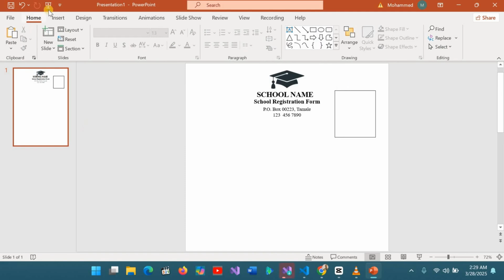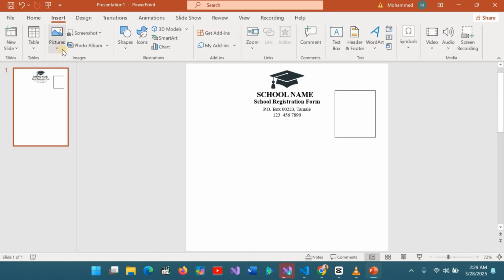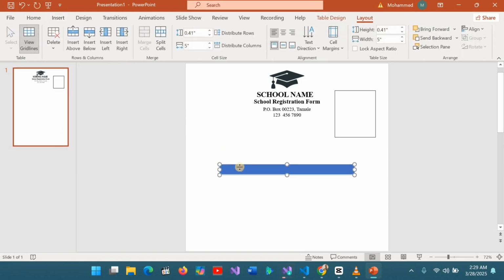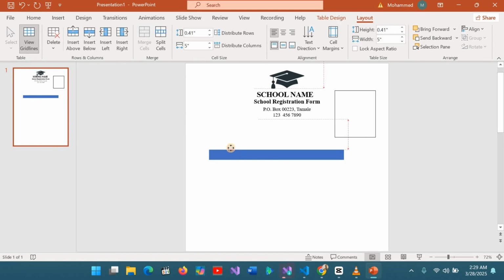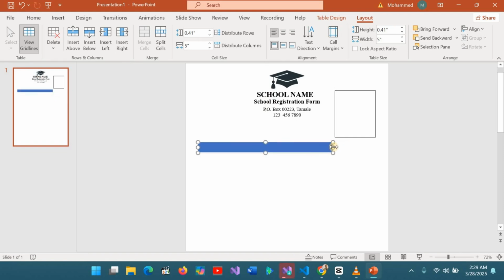So next again, we have to go to the insert there. We are making good use of the insert tab there. So we'll now go for table. I'll go with 1 for instance. Okay, so let me straighten it.